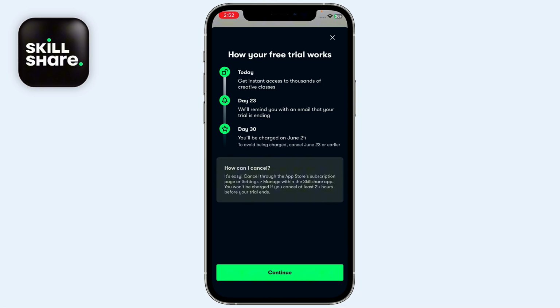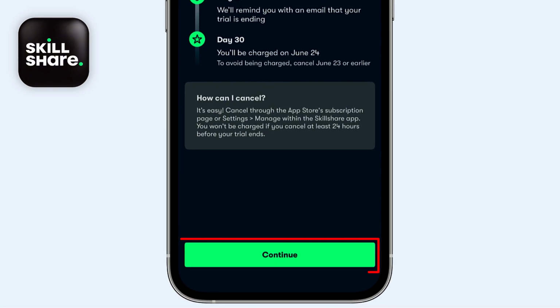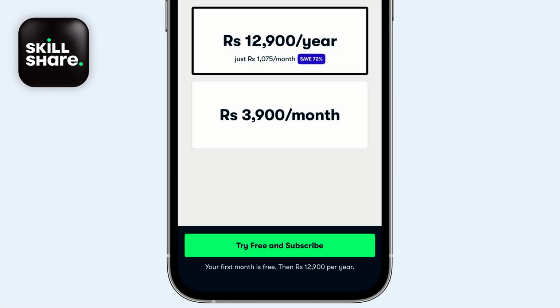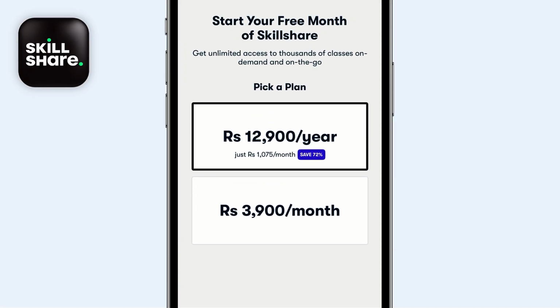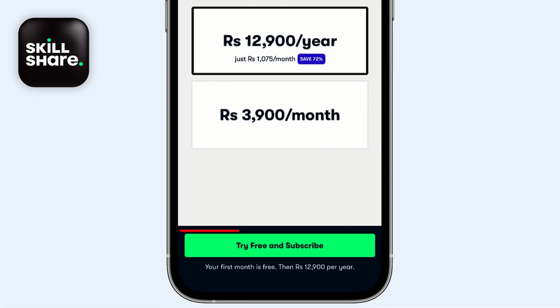Here, you'll need to carefully review the required details to start your free trial. Once everything looks good, tap on Continue, and you'll be taken to the Skillshare Plans page. Here, you'll need to choose a subscription plan, either yearly or monthly. Currently, they are offering a free trial with the yearly plan, so select that option and tap on Try Free and Subscribe.